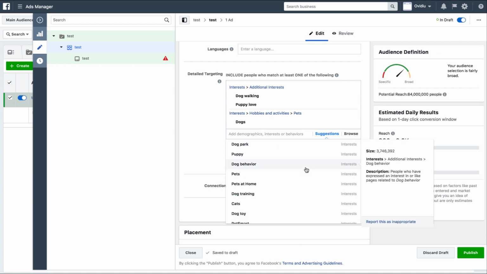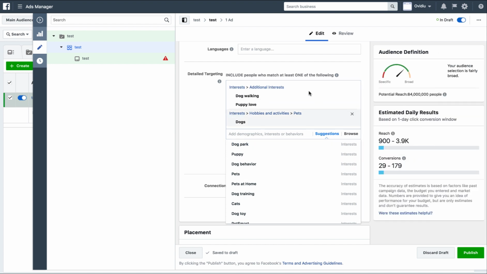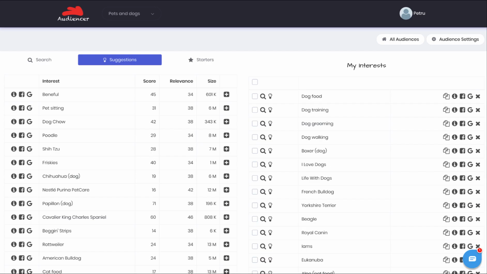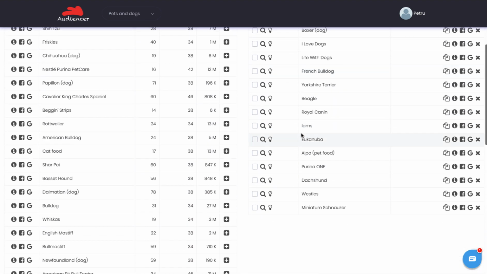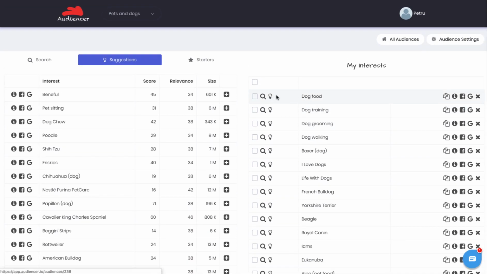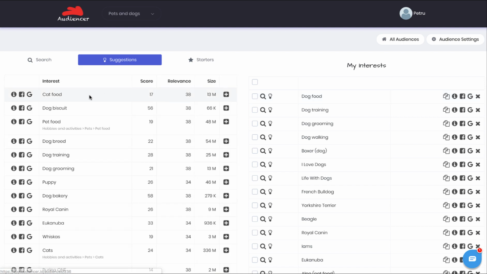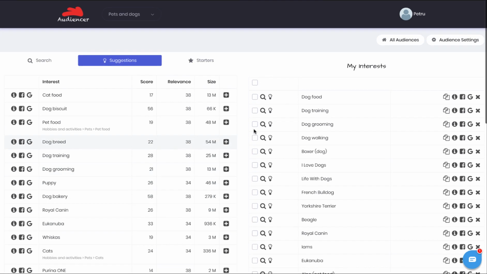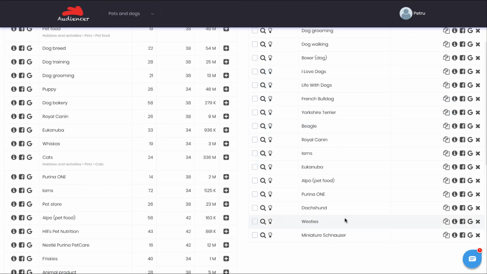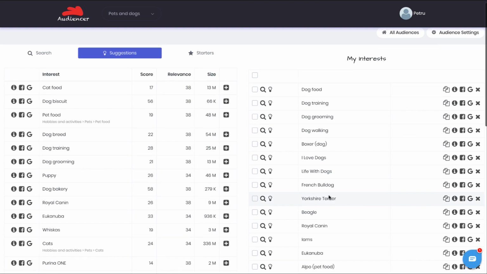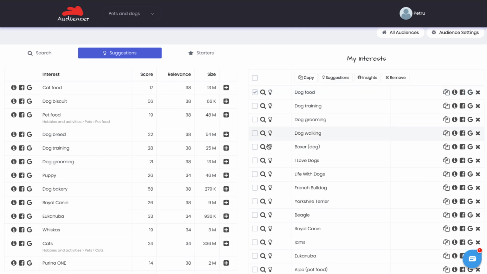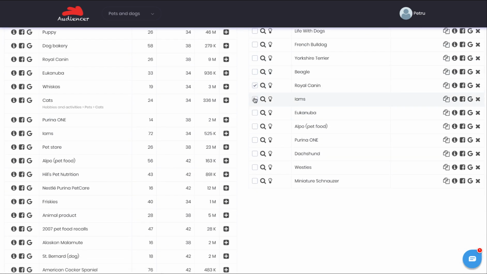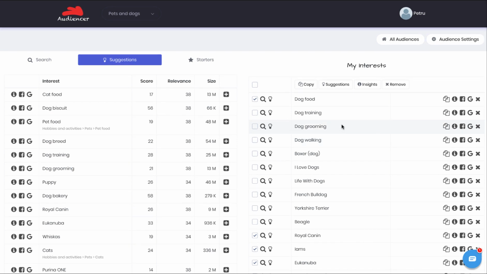You always see suggestions for all the interests you've already added to your campaign. Whereas in my software, for example, if you want to go for dog food, you just click on suggestions and you see a lot of interests related to dog food. I already added some of them here. And if I select dog food and Royal Canin, Yams, Iams, Alpo, Purina, these are not dog food, this is just dogs.